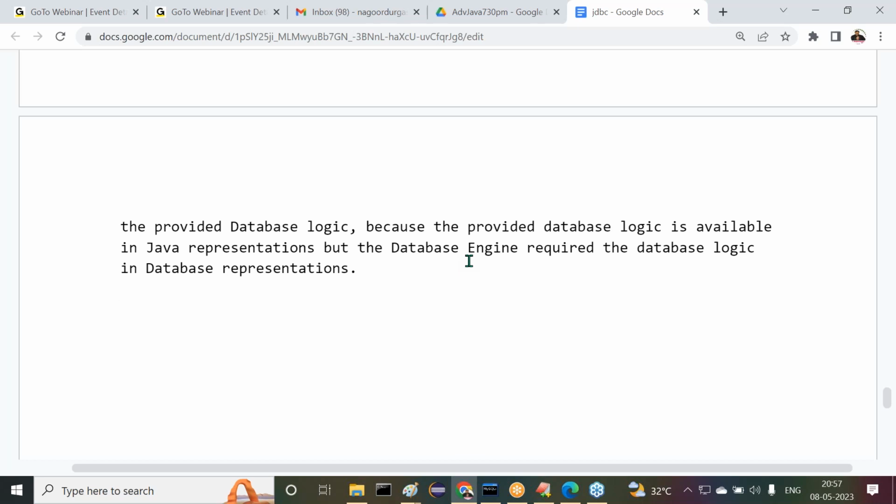Here also, between the JVM and database engine, one mediator is required or not? That mediator has to listen to the Java representation, map it to database representations, and send the database representations to the database engine. Again, when the database engine gives the results in a database representation, that mediator has to take them, map them to Java representations, and provide them to the Java program. Like this, we require some mediator or not?